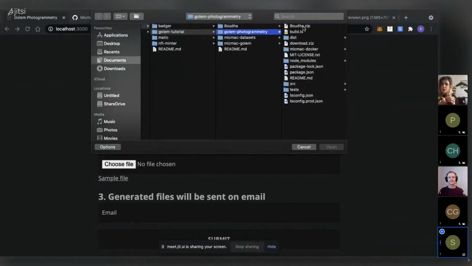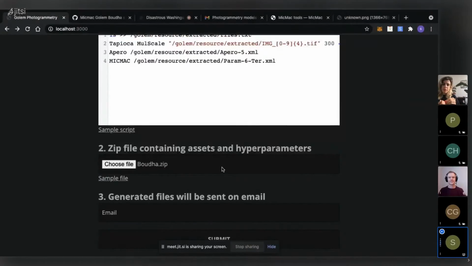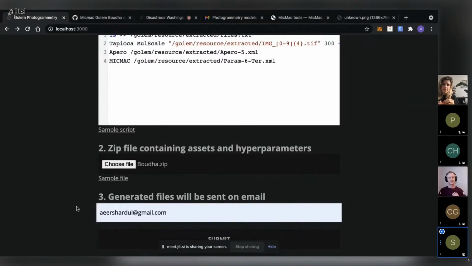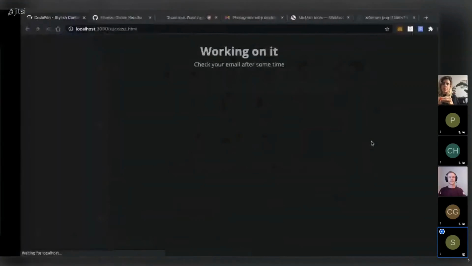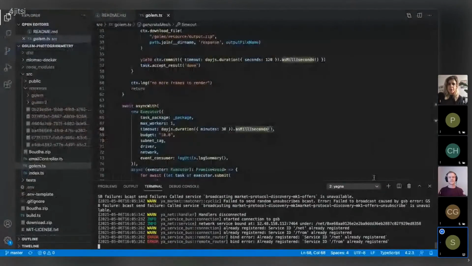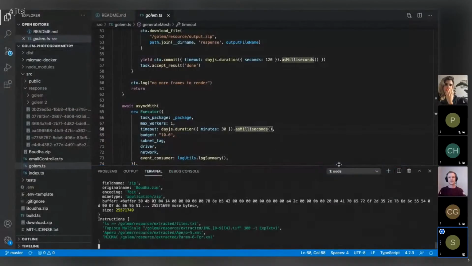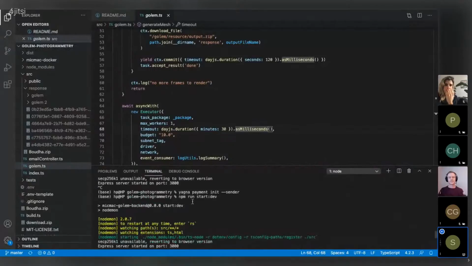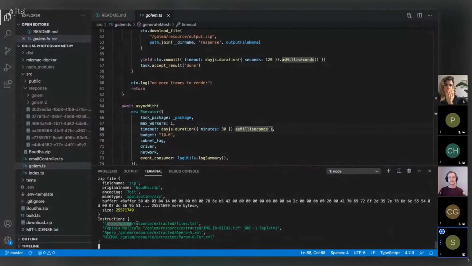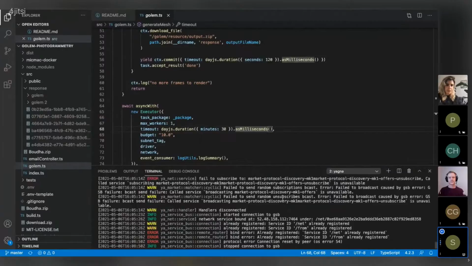So this is buddha.zip. We'll be putting different images of a Buddha idol, and then we'll get the 3D image. Then you press the submit button, and it starts working. As you can see, Golem is running in my IDE. This is the node server which runs the front end. We can see that the shell script has been broken down into individual commands, and then the job will be posted on the Golem network.